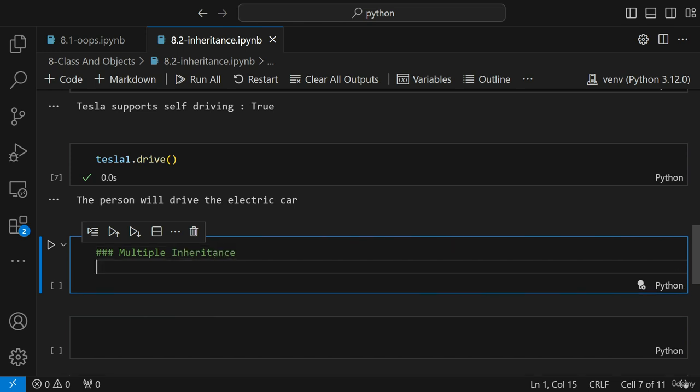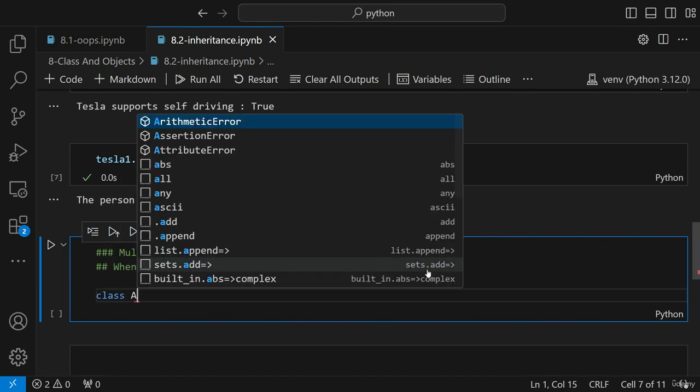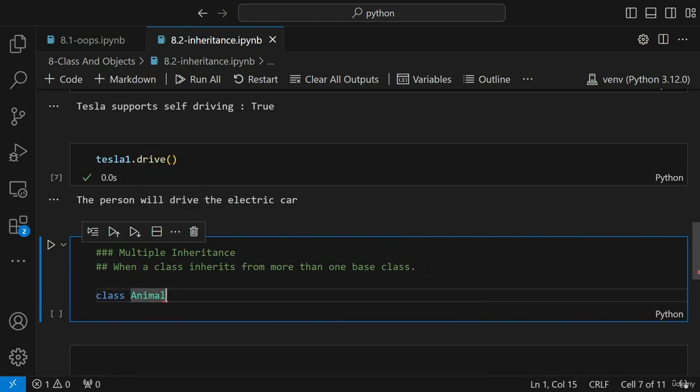Now multiple inheritance means what? When a class inherits from more than one base class. Okay. When a class inherits more than one base class. Now what does this basically mean? Let's go ahead and create one base class. Let's say I will create animal. So animal is one class.